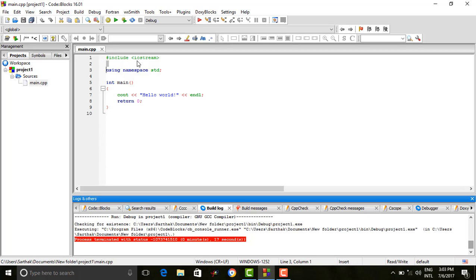Input output stream. If we do not include this file, then the compiler will give an error asking where this cout is actually coming from. Cout is defined in this header file only. And if this iostream is not included, then for every reference of cout or cin, the compiler will show an error, because it does not know where these cout and cin are coming from.